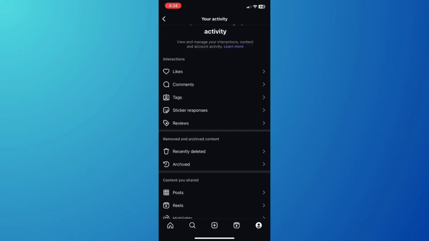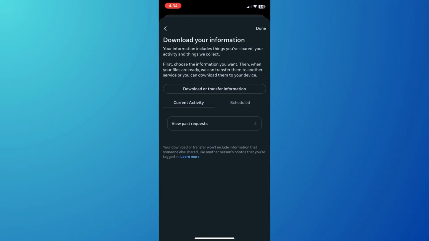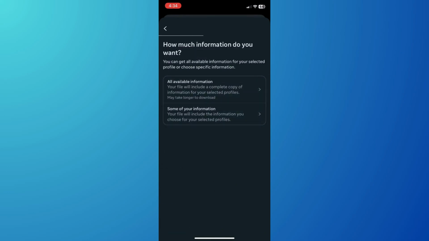Scroll all the way down and tap on Download Your Information. Now tap on Download or Transfer Information. Choose the account that you want to get the info from. Then follow the on-screen steps.